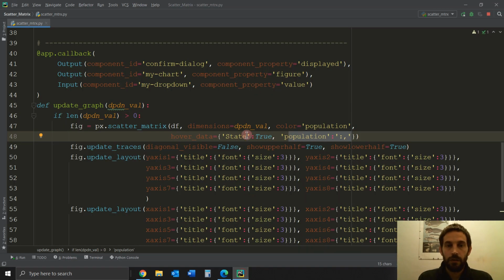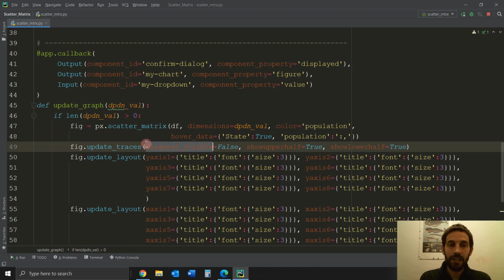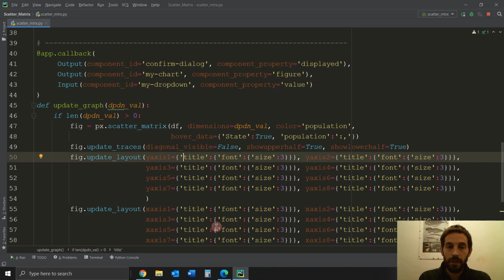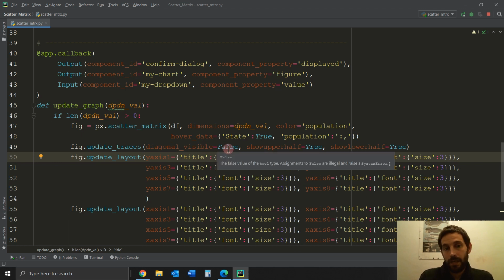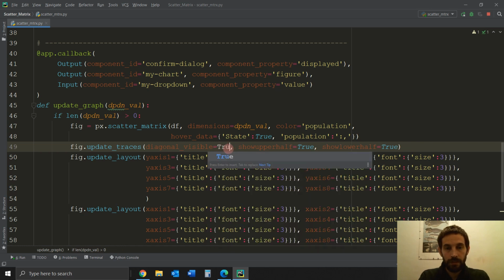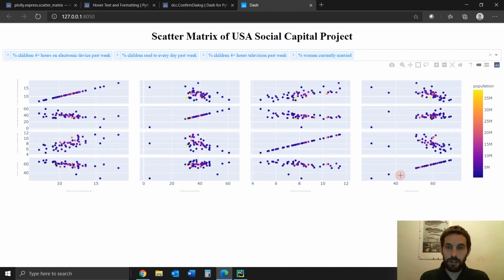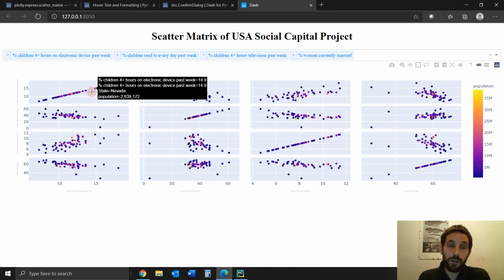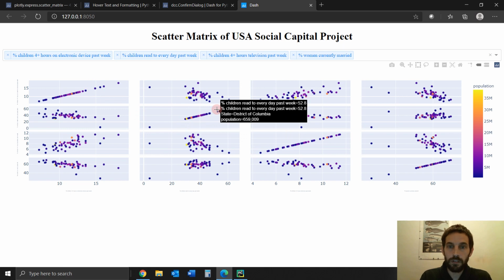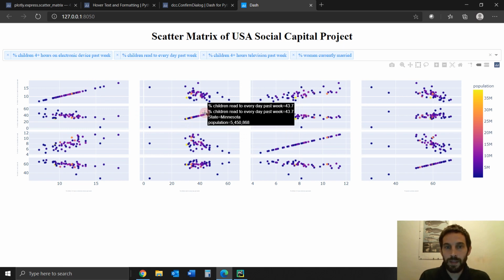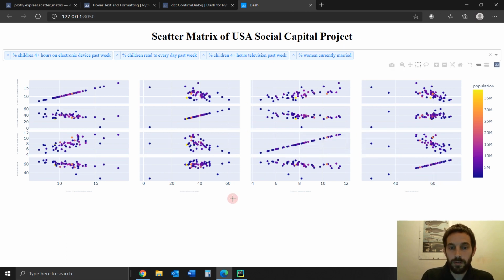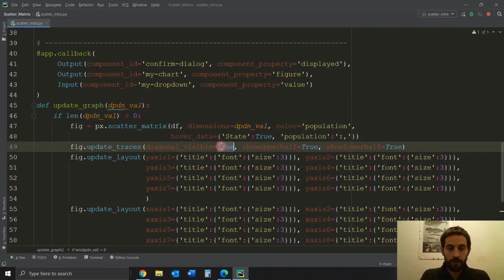Okay, so we play around with the hover data, and now we have the hover data exactly the way we want it. And the second thing we're going to look at is here. So here I'm going to update some traces. Here I'm going to say diagonal visible. Now it's false, but if I put true, let's see what happens. If I put true, this diagonal that's empty is now going to be filled up, right? Usually you can turn it into false because there's always going to be 100% correlation because it's exactly the same axis. The y and the x-axis are exactly the same. This is where they meet, right? You see they're exactly the same.